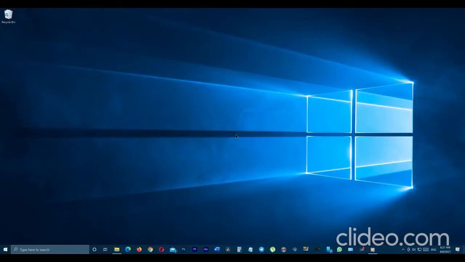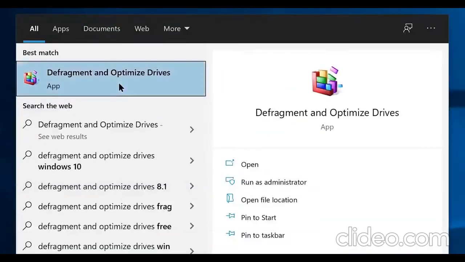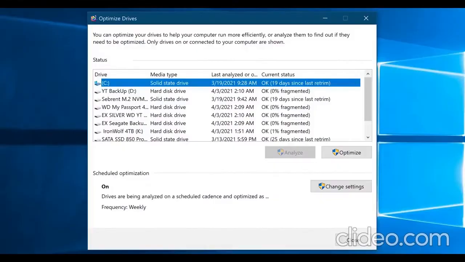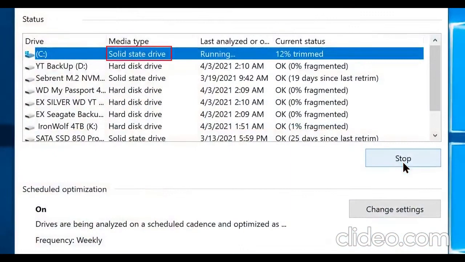Anyway, let's get started. Go to your search box and search Defragment and Optimize Drives. Click on it and you will get the Microsoft Drive Optimizer utility. Now select C drive and click on Optimize. As you can see, my C drive is unfortunately an SSD. Don't worry, it will be fine. I'm only gonna do it for the sake of the video. As I told you, if yours is a solid state drive, skip the step.